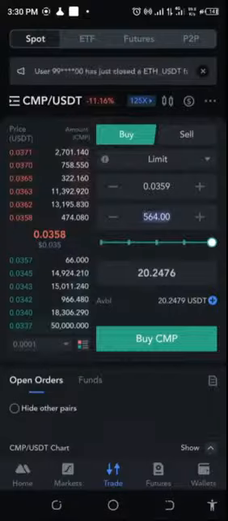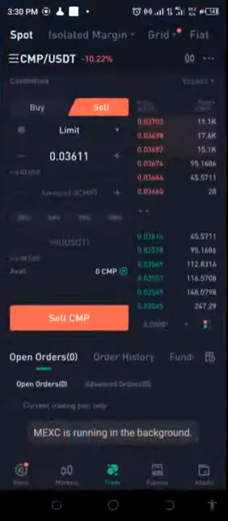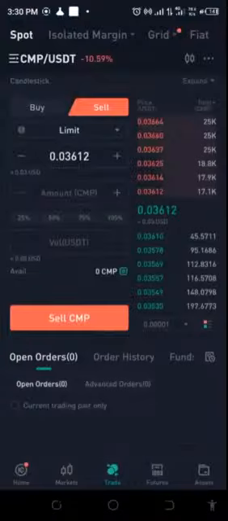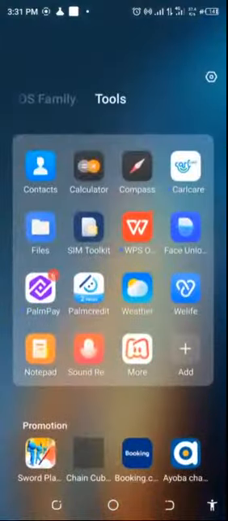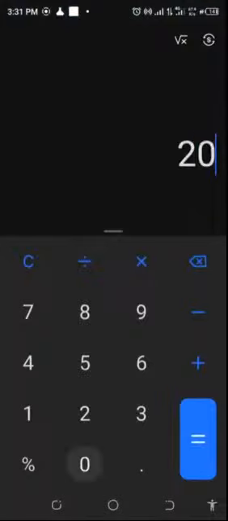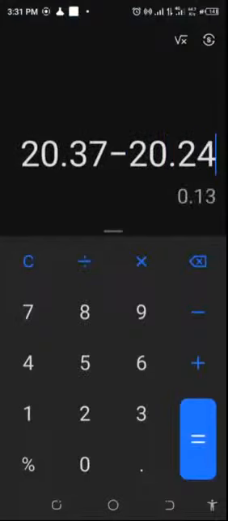So let's just copy that and go check how much we can get on KuCoin. Okay, so this is it. So we have it here. Let's check to be sure and see how much we can make. Let's paste that here. Oops, so what we have here is 20.37. That doesn't look really interesting. So 20.37 minus 20.24. That's just 13 cents.